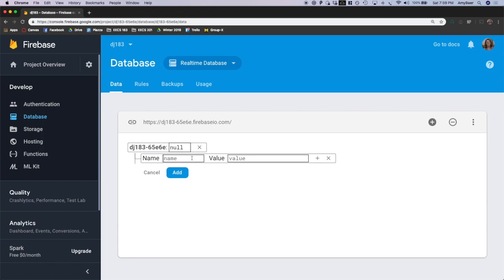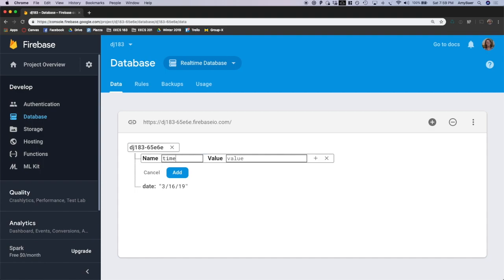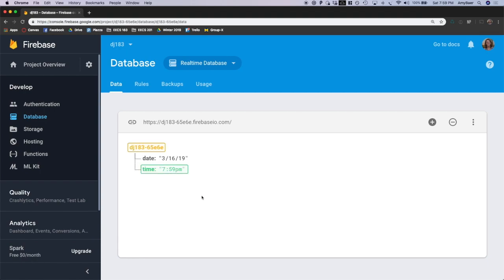So if I want to, for example, add today's date, it is the 16th for me right here, so I can add that. So now this is our database, right? And it has this key value pair, date, and the actual date. I can add another one, maybe I'll call it time, and it is 7:59. So you can add that too. So now we have a date and time inside of our database here.